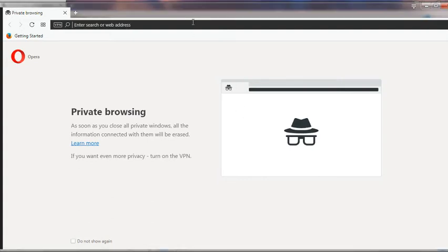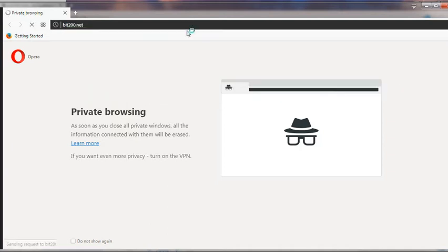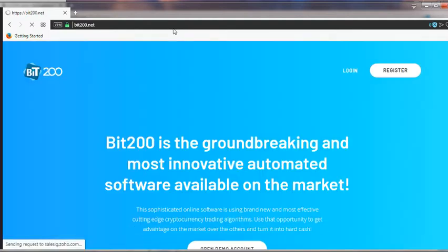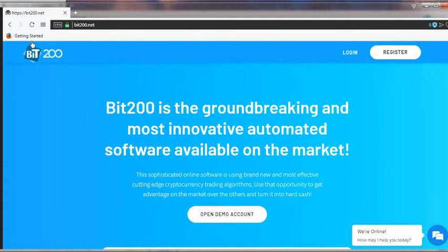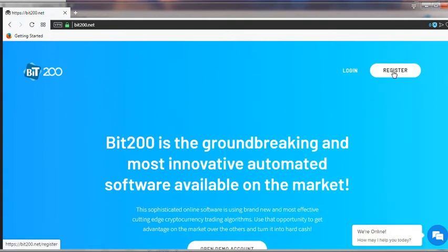I'd like to show you a Bit200 cryptocurrency trading bot. I found it 2 weeks ago while checking the cryptocurrency forums. Here we are on the website. As you can see, it looks pretty straightforward.